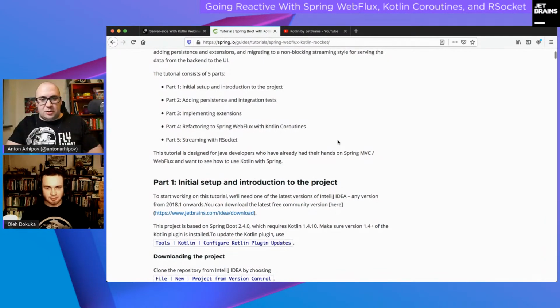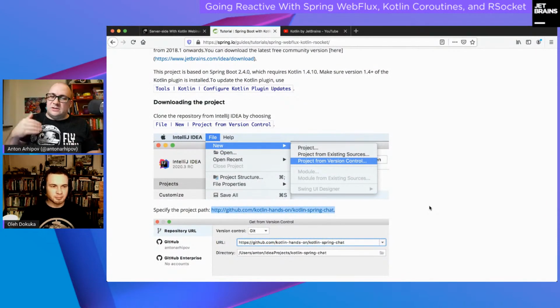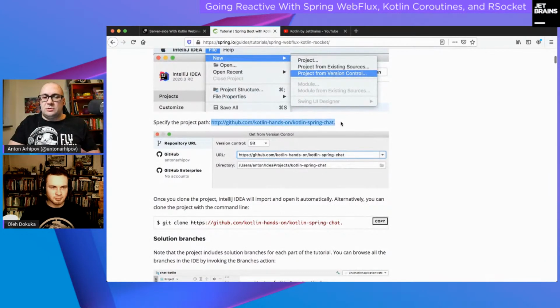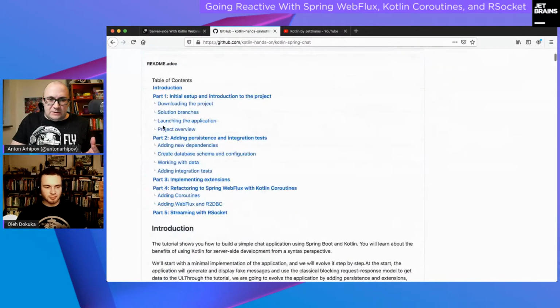About the project, you have all the instructions in this tutorial. You have this GitHub repository, and if you want to go over step by step, trying all the things from this tutorial, you're going to clone this repository. There are multiple branches in this repository. Let me navigate you a little bit. There is the initial branch, which is basically the initial version of the application that we are going to work with. It's a chat application, but it's a fake one. Basically, it generates the fake messages.